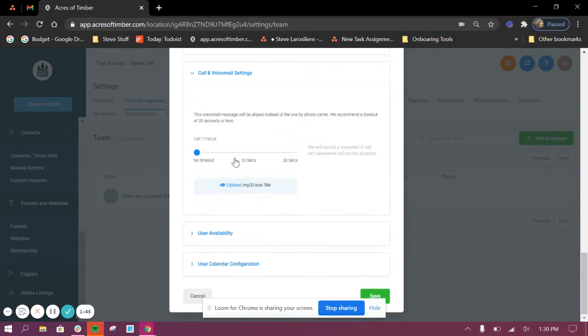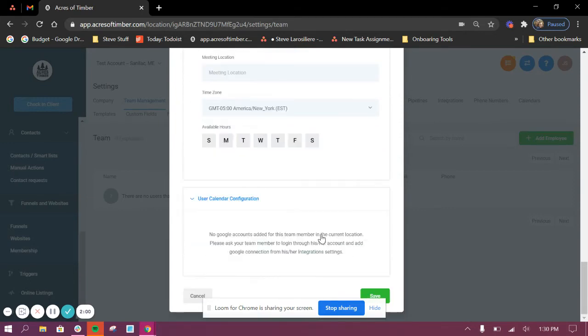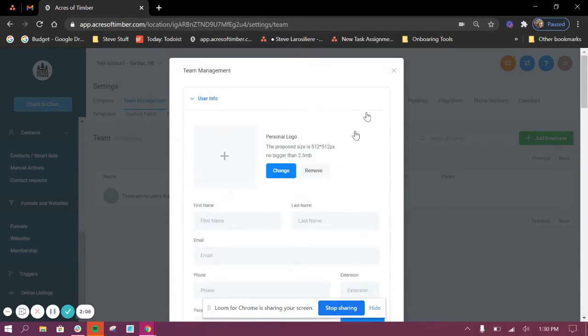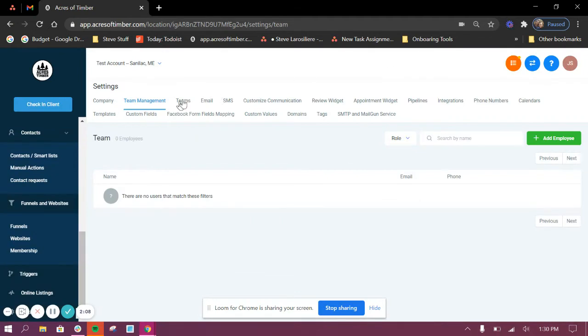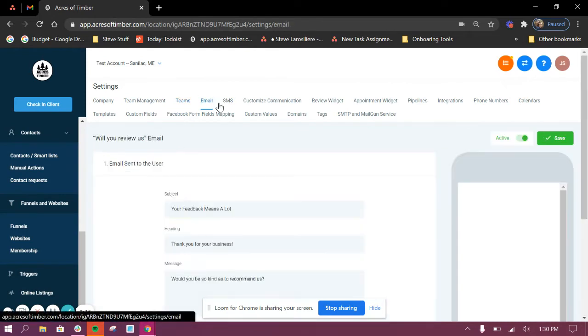User roles, you can make them a user or an admin. The call and voicemail settings, this is where you'd have them upload their voicemail if you're going to have them using the call feature. User availability, we don't always use this if you're using a calendar. It just depends on the needs of your business. And then here, you would configure their calendar, and I'll show you how to do that in a second. Teams, if you need different teams, people broken up into certain groups, you can do that here.